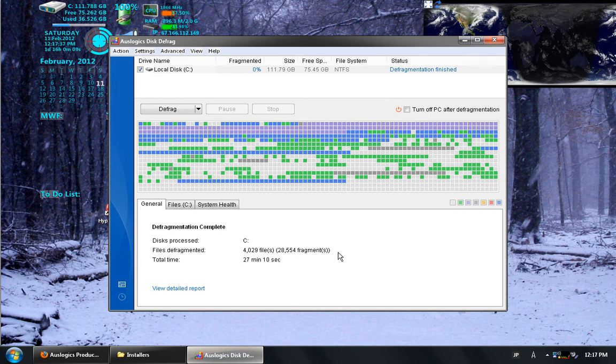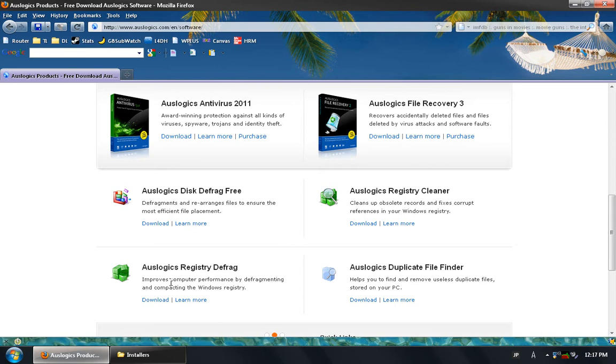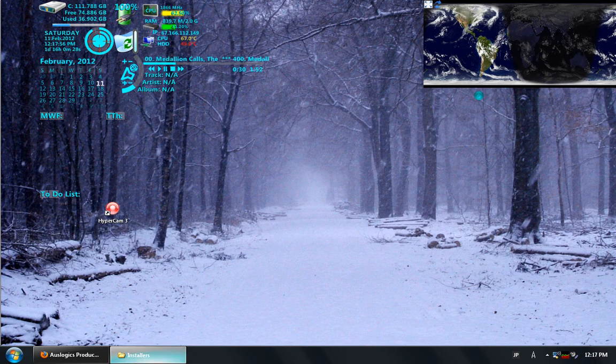Now it's been 27 minutes, the defragmentation is completed, so I'm just going to close out of this and move on to the other programs from Auslogics. Another program that they have that is a little bit useful is the registry cleaner or the registry defrag, which will do essentially the same thing to the Windows registry so it can run a little bit faster.